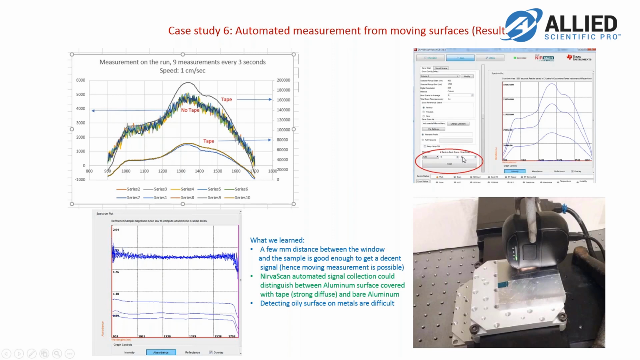So I chose 3 seconds here because the integration time is about 2.2 seconds, total scan time 1.4 seconds. So I chose 3 seconds so that the scans don't mix together. And I did 9 scans. The aluminum piece here is partially covered by a tape, and this part of it is bare.